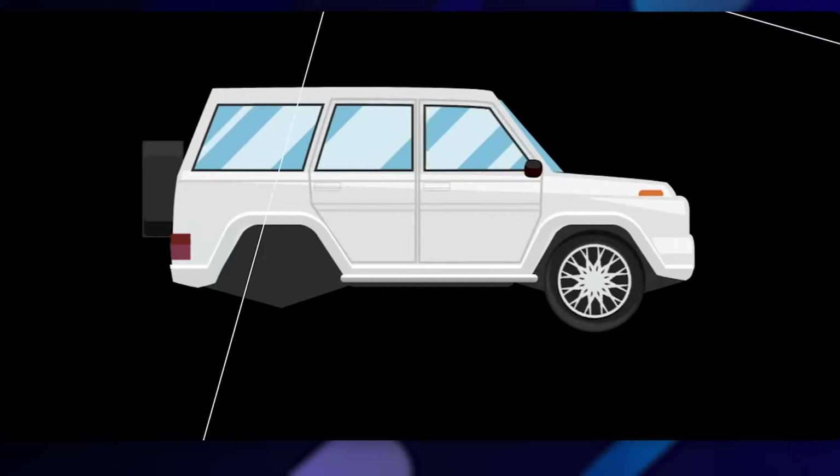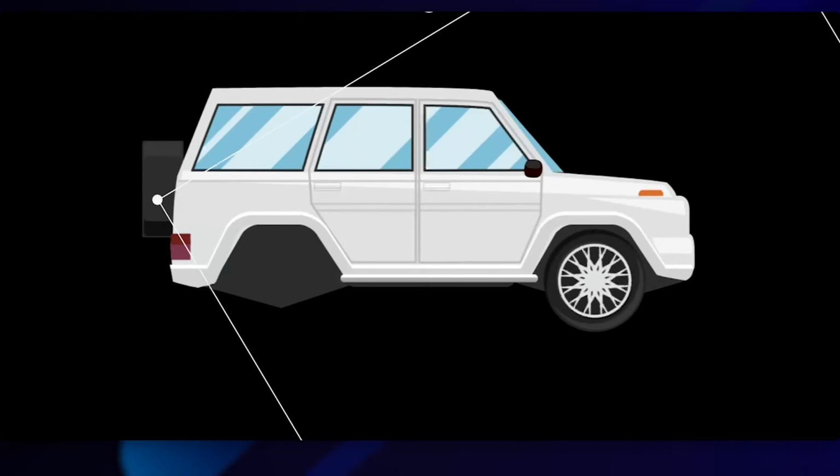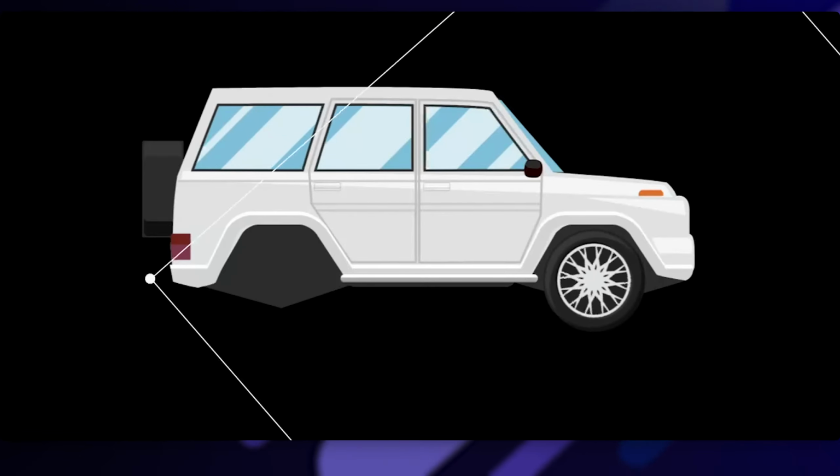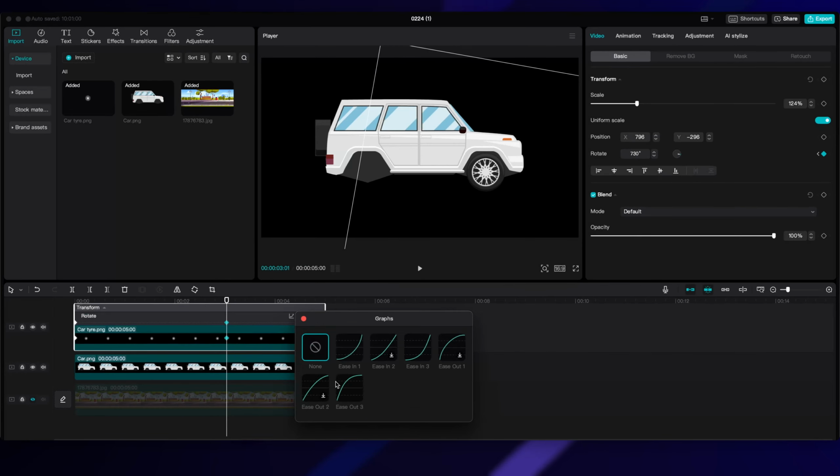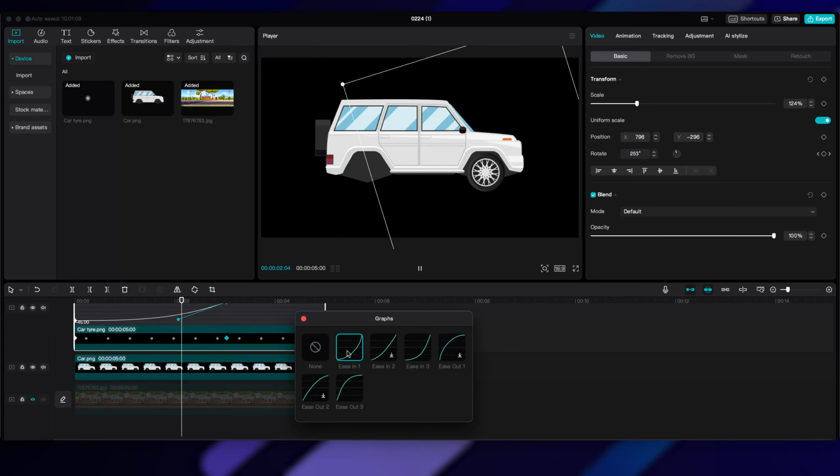But if I play it back right now, you can see that the car doesn't smoothly come to a stop. It kind of goes really fast and then stops rotating, which doesn't look natural at all. So let's fix that. So showing the keyframe animation again, I select an ease in or ease out graph, which doesn't really matter which one you select.